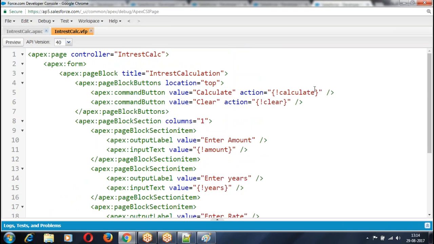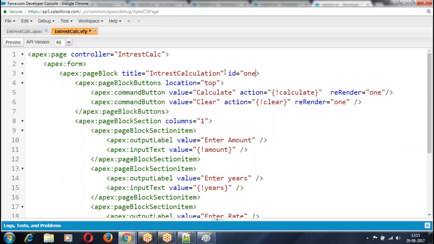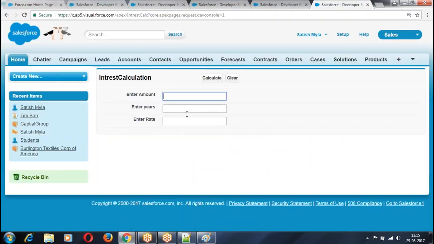If you don't want the entire page to refresh, use re-render. Re-render is for refresh. Render is for display or not to display. I hope people have got this point. I hope you are clear with this format. I told the page, don't display this until the value is not equal to null. When the interest is not equal to null, then only display the value. When I told clear, the value is equal to null, so interest is removed.